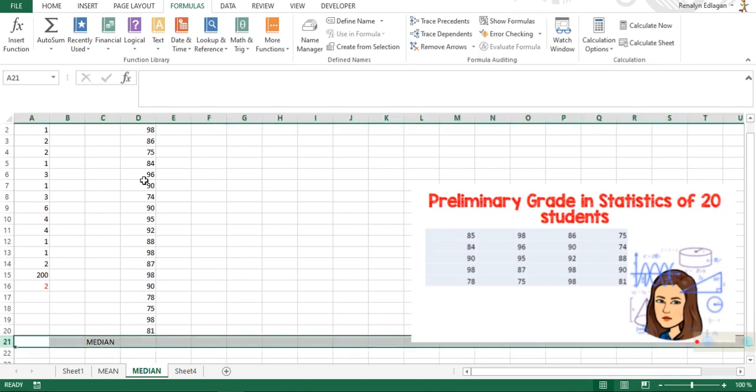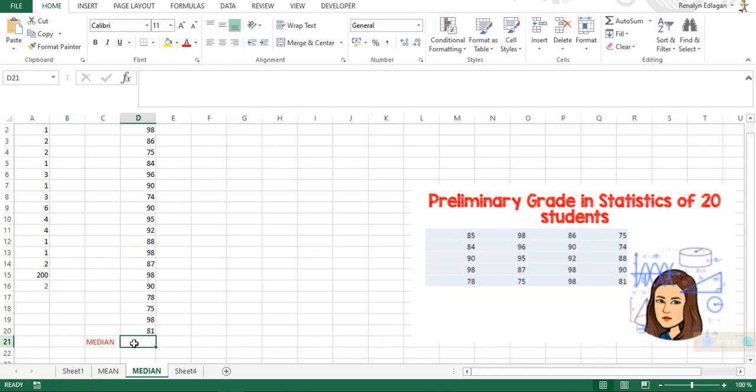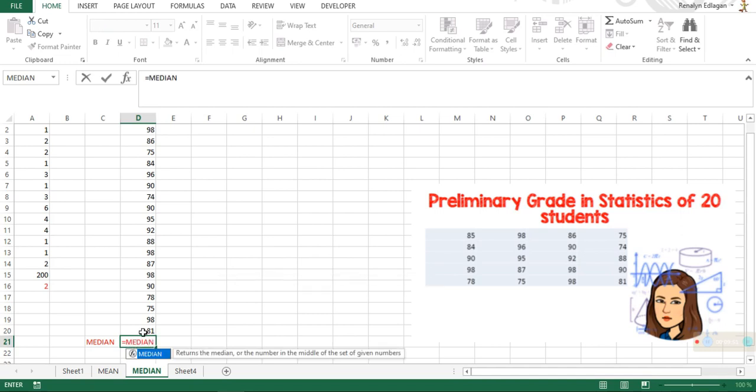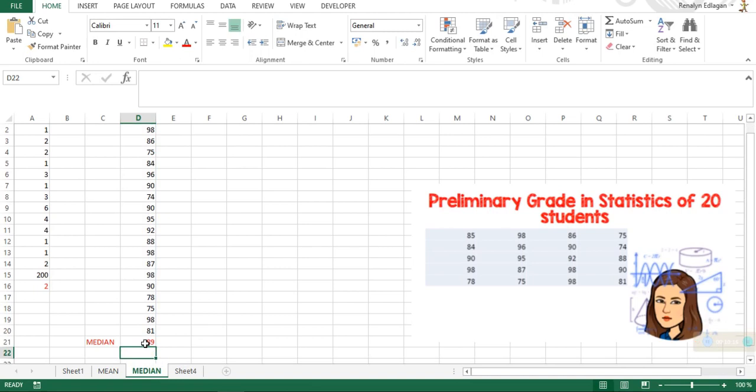This is the row for our median. Yan. Gawin natin siyang red. So, just type in equal median open parenthesis, or pagka nag-generate na yung formula, just double-click it. Pwede naman yun. Halimbawa, nakita nyo na ganyan, nag-appear na si median. Double-click nyo lang siya. And then, pag nakita nyo na yung parenthesis, just choose the first observation up to the last. So, that is from cell D1 to D20. Then, press OK. Our median there is 89.